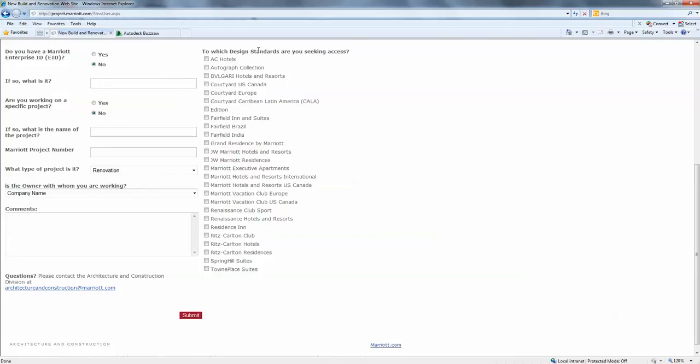So then also the design standards you might need access to. This is where you're able to select those off. So let's say I'm working on a Fairfield Inn, check that off. And then, okay, are you working on a specific project? So if we said yes, the name of the project as well as the project number. If you don't know these, that's okay. We have a comments section where you can put in as much information as you have available, just to try to help to direct the administrator to setting you up properly.